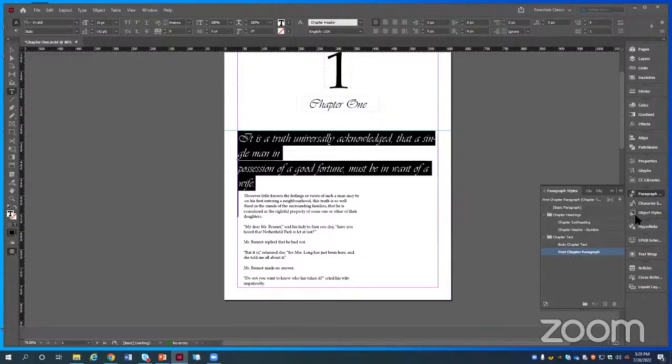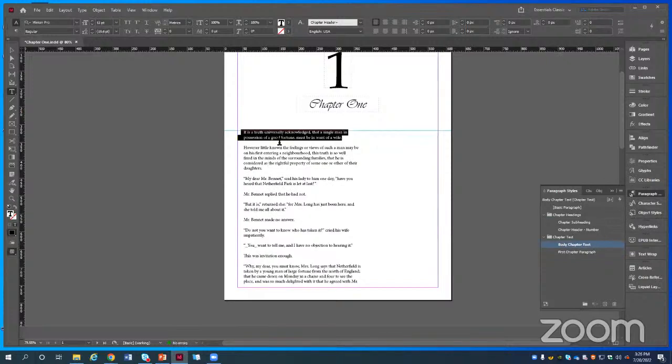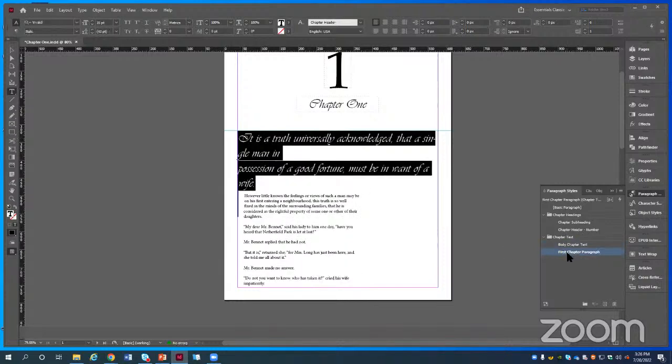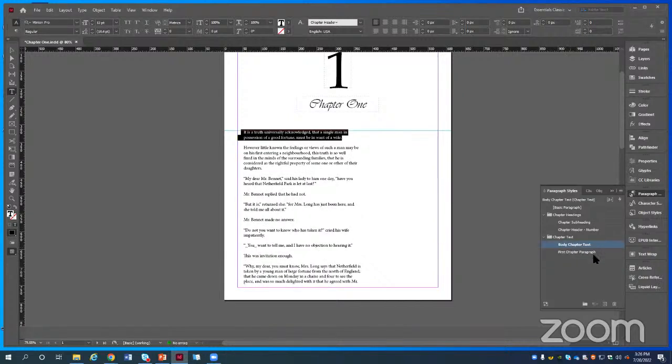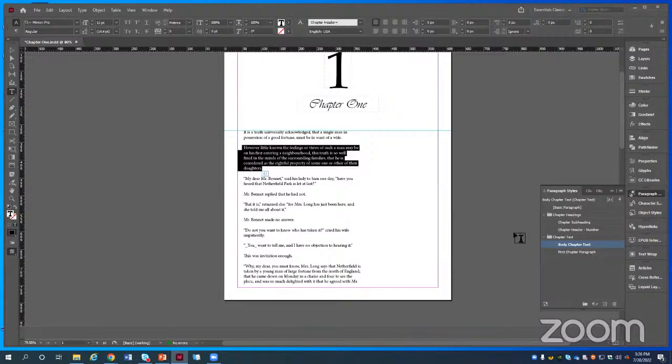Not what we want, so we're going to Control Z. And that also didn't quite take care of all of our other issues. Again, Control Z. Let's see if we applied that body chapter text here. Looks like that's all there, but again, it didn't override the formatting issues from Word.